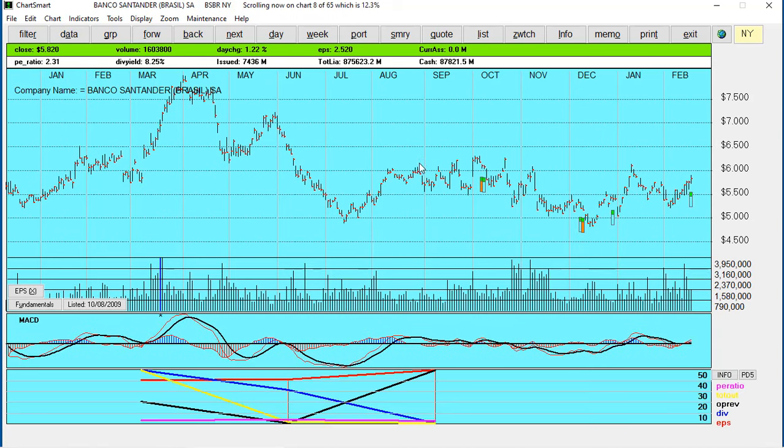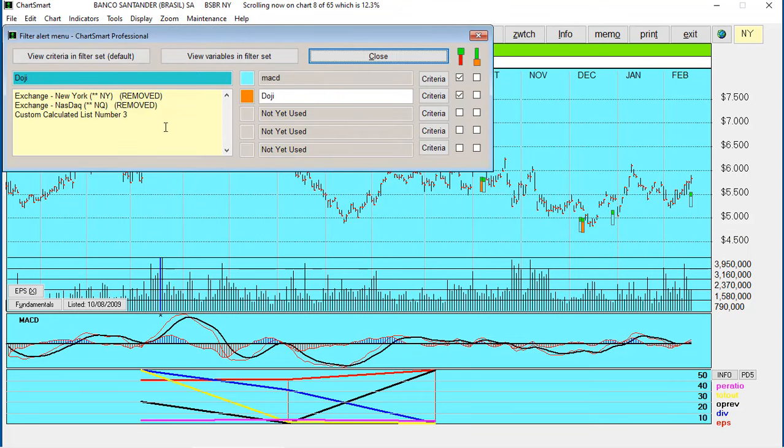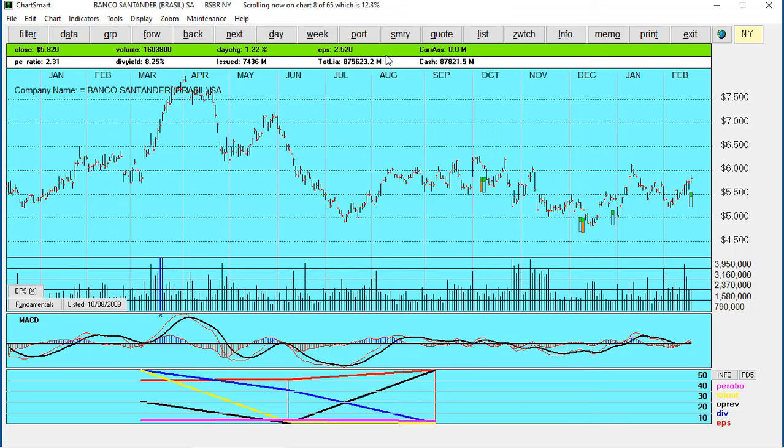So this is all happening because each backtest file is being scanned as the chart's being drawn. And you can see actually we have the dojis here. So this would be the custom calculated list 3, which was the doji. So whatever a doji is, we could be looking at candlestick charts. We could see that it occurred at these times.